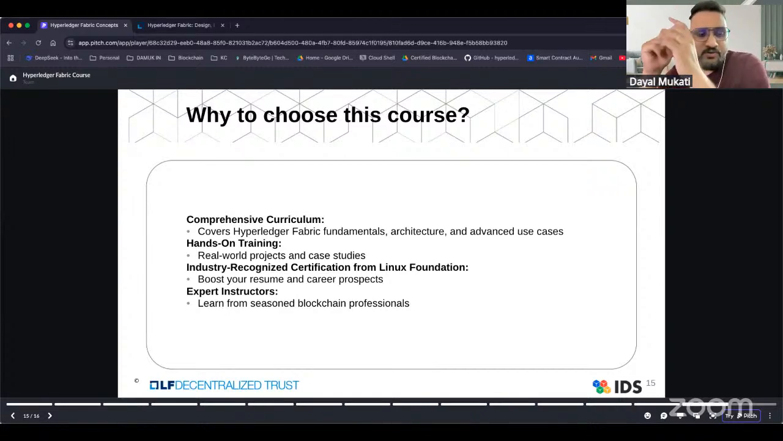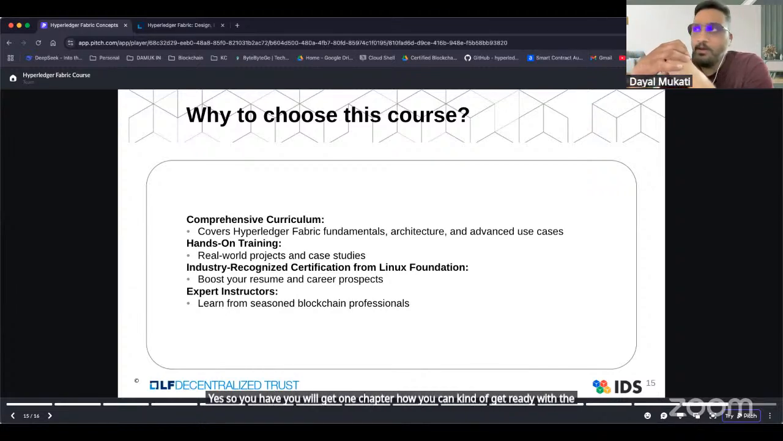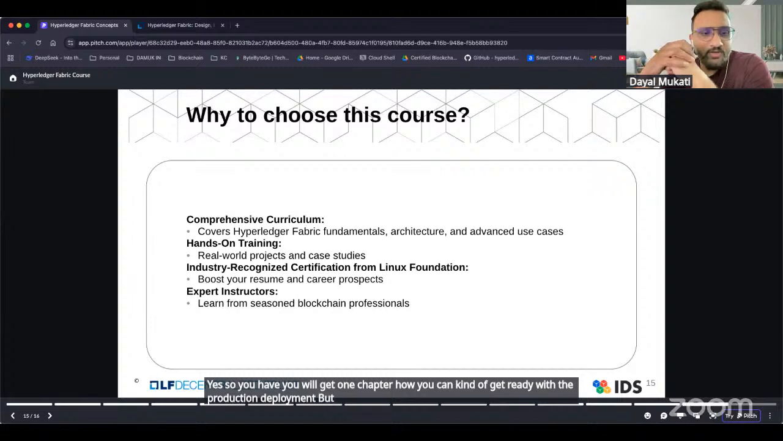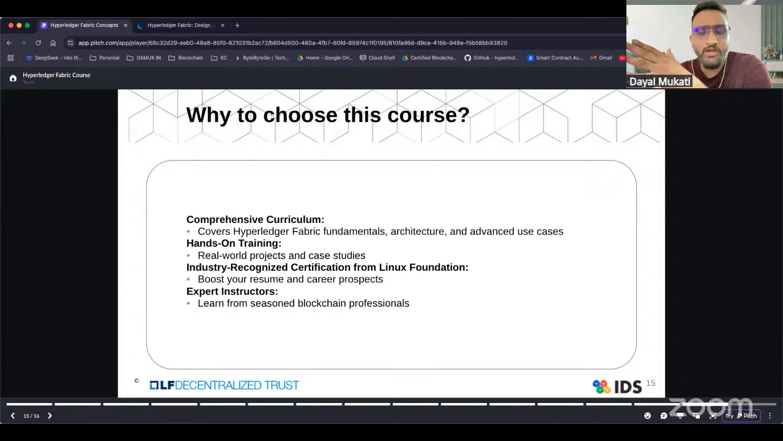Yes, you will get one chapter on how you can get ready for the production deployment, but most of the things are covered using Docker only. We have not used Kubernetes. We have only given an outline, or detailed information, about how you can get ready for the production deployment.